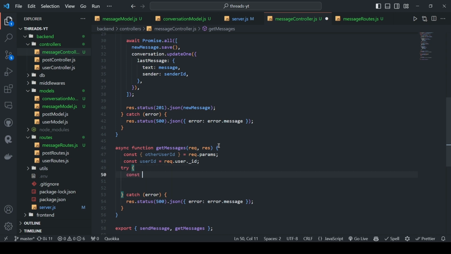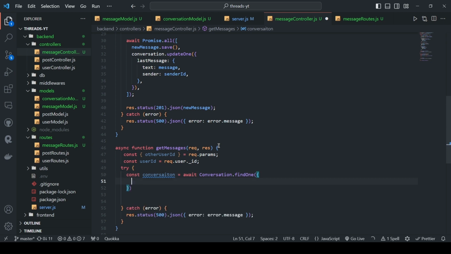And now in the try, first we need to find this conversation between these two users. So I'll say const conversation, and it's going to be await in the Conversation model, call the findOne method, put an object, and we will just use that participants $all method that we used above. So participants, and we're going to have an object that says $all, and just put the userId and otherUserId into this array.